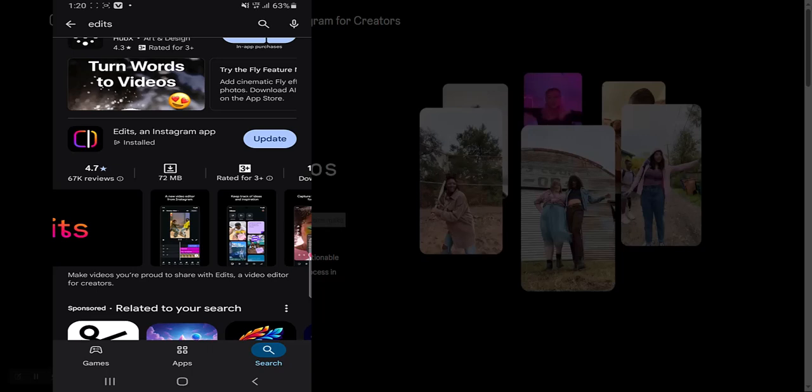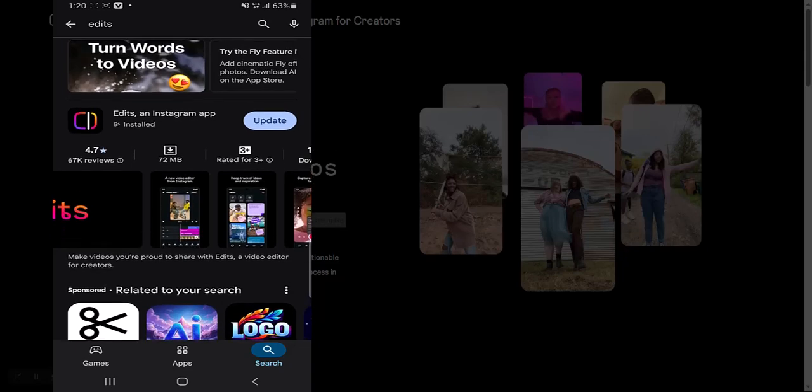So first thing, go to your App Store or Play Store and download this app called Edits, an Instagram app. This app was created by Instagram to assist creators to be able to edit their videos and have good quality content on the platform.